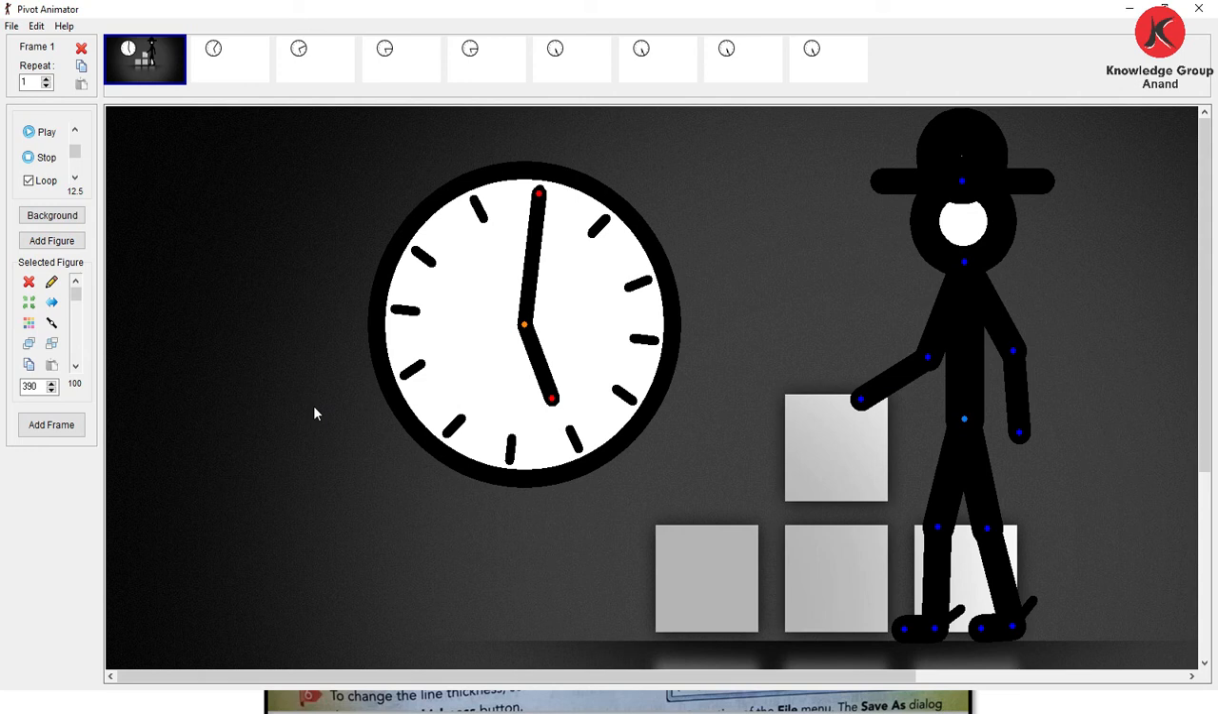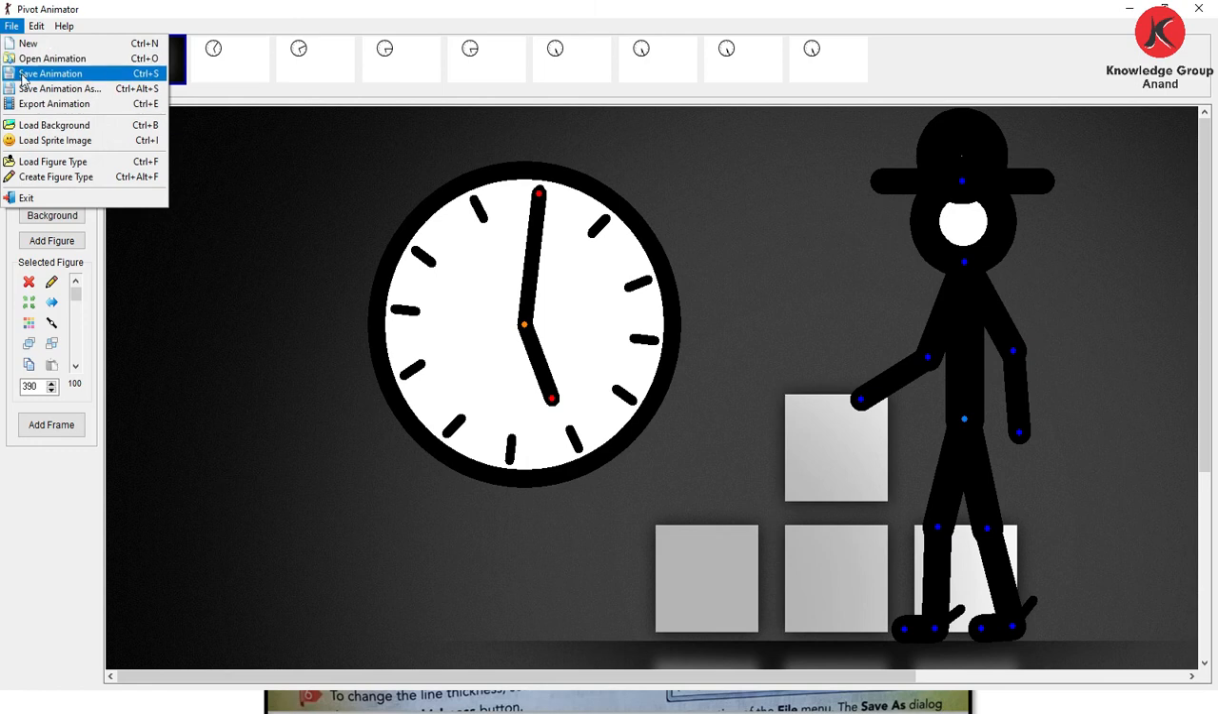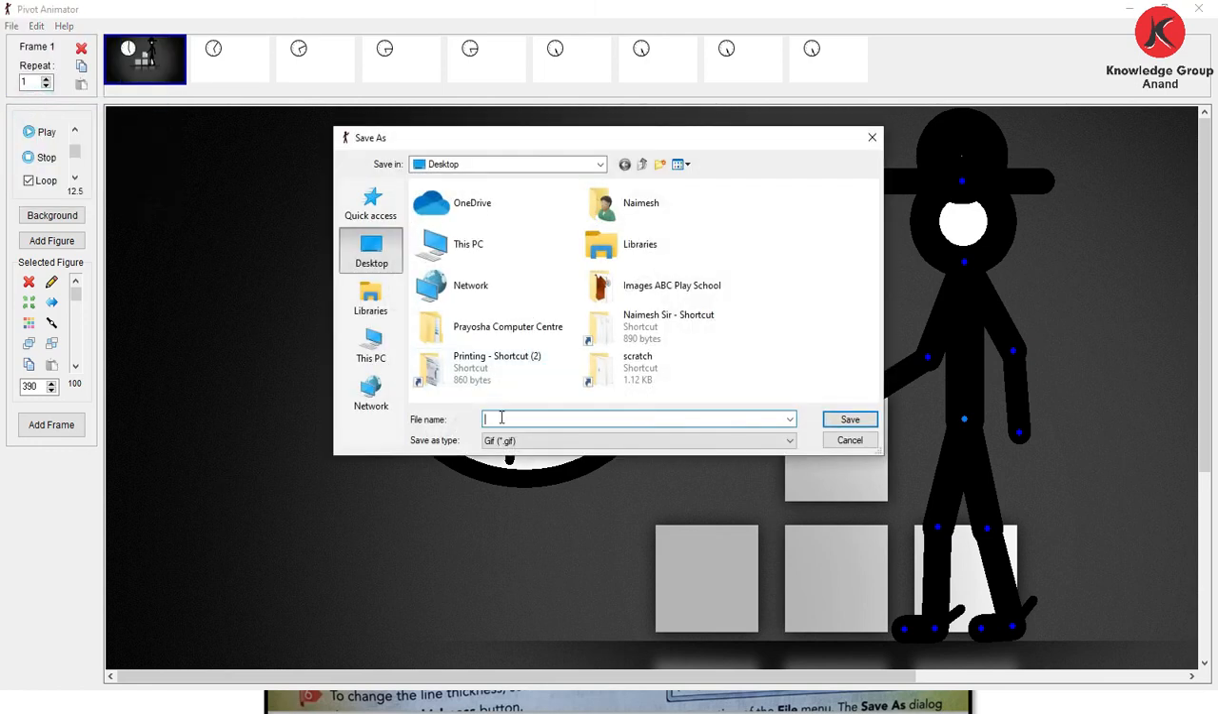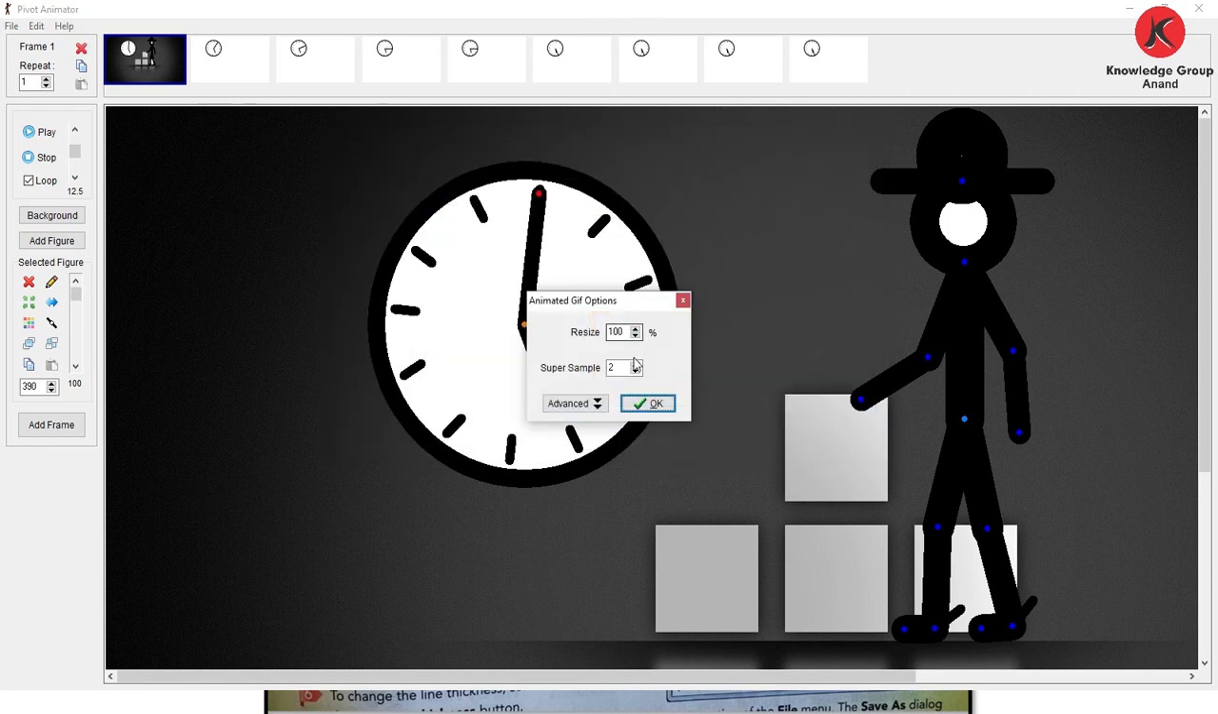Next one is if you want to export it. We can export also as an image or zip. Click here, export animation, and type here action break number 2, and save it. So it will be saved in the form of a zip.